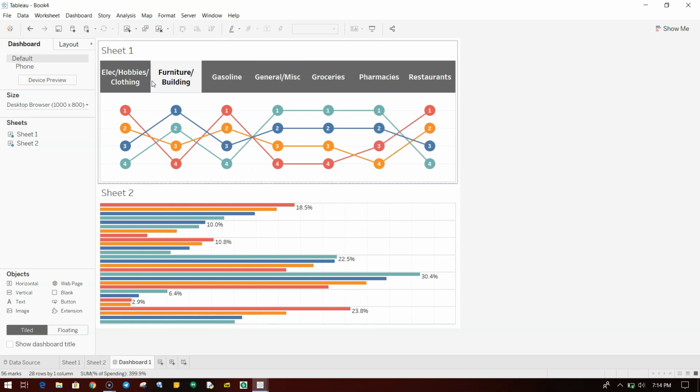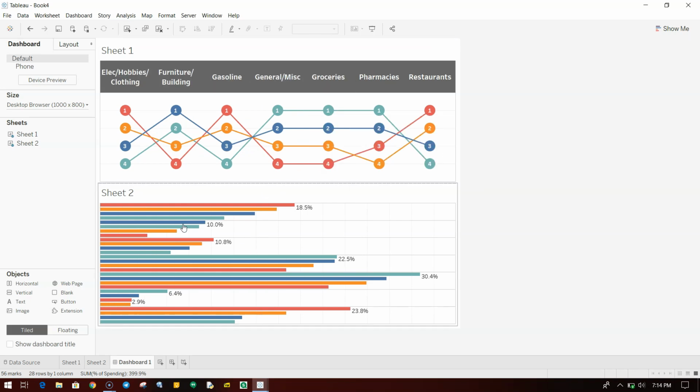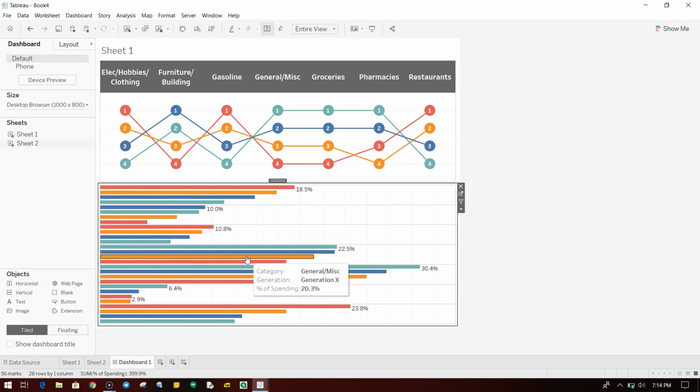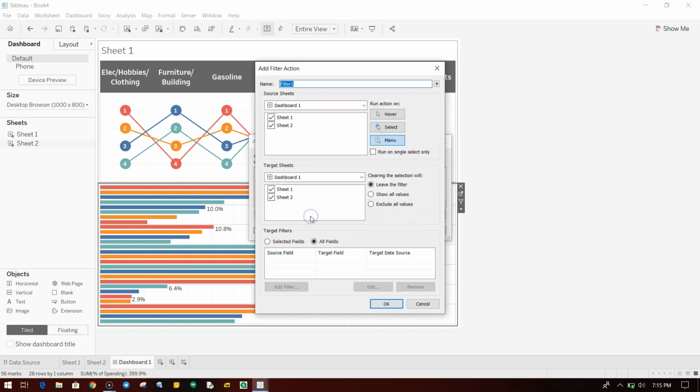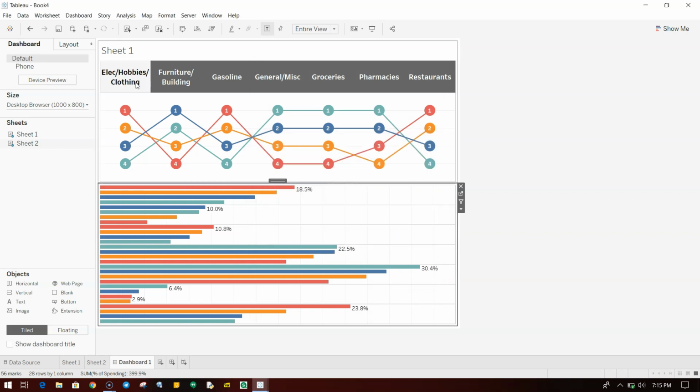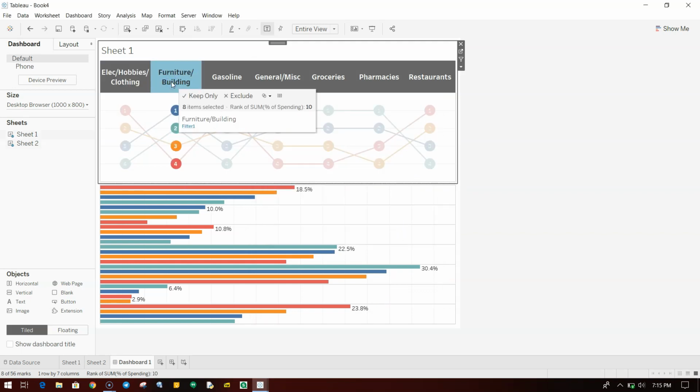So based on the selection that we are making over here, we need to filter this, right? So I will just uncheck this hide title. So now that it is coming properly over here. Now what I'll do is come into the dashboard, click on the actions, add the action, filter action. Based on the sheet 1, which is this, I want to filter sheet 2. And when we are clearing the selection, you basically exclude all the values. That means don't show. Otherwise, all these values doesn't make sense. So what it will show is nothing. Click OK.